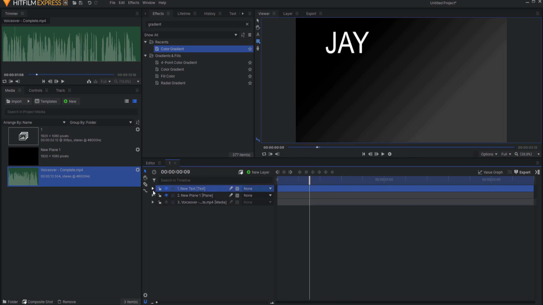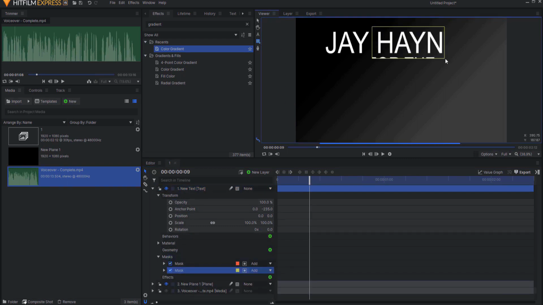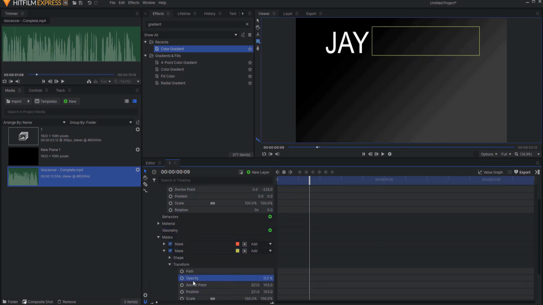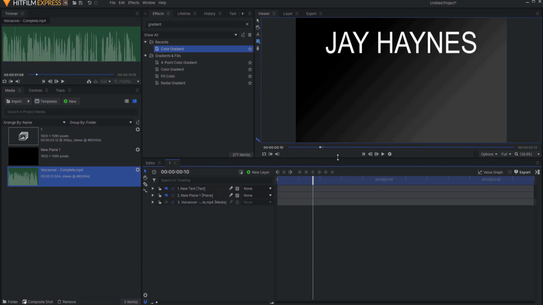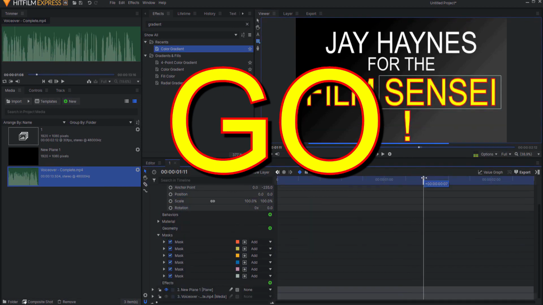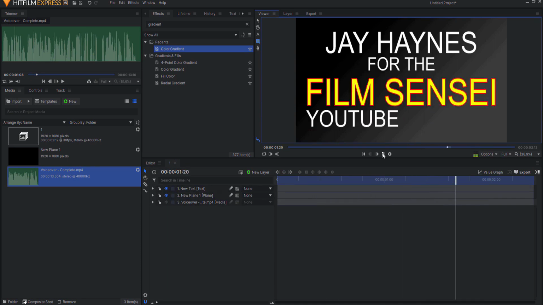So now here's the next one. So what I will do is, again, under masks, grabbing the rectangular mask tool, I will go ahead and have the next word come up. And again, just before it's going to start, I will keyframe it to zero. I will move forward a frame, and then I will make it 100% opacity. And so now I have Jay Haynes. There it is. Then I will do all the rest of them. And there we go. So now we have Jay Haynes of the Film Sensei YouTube channel.